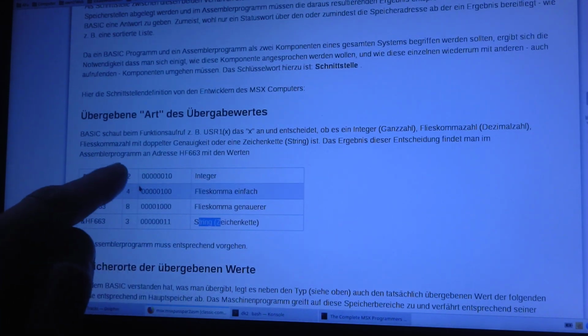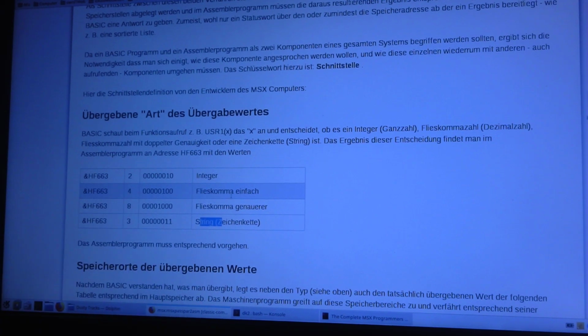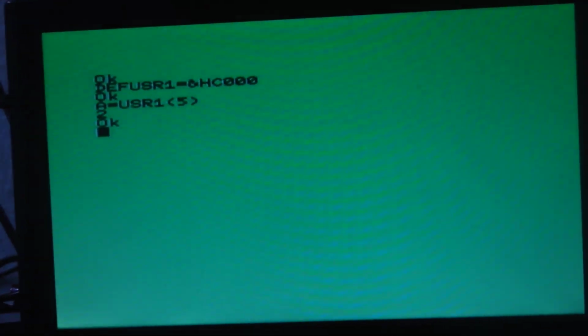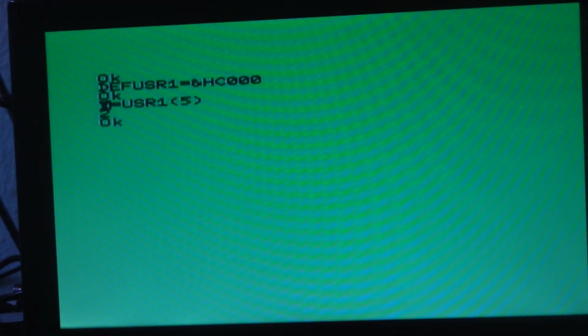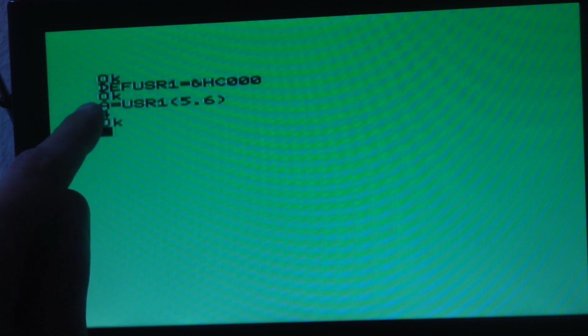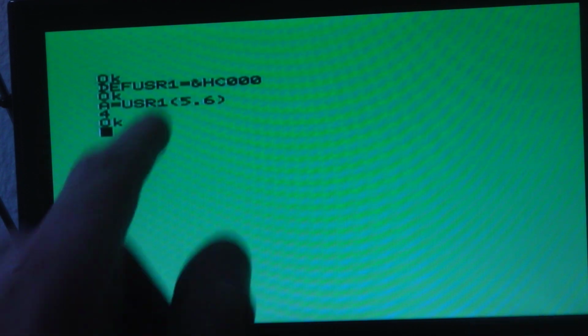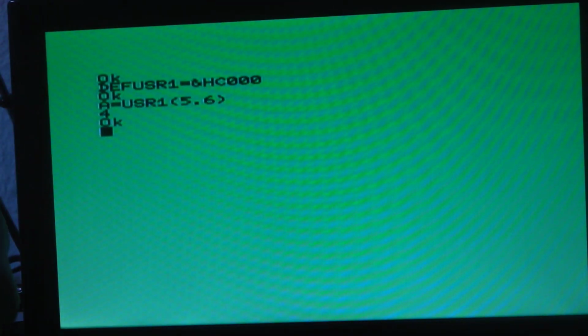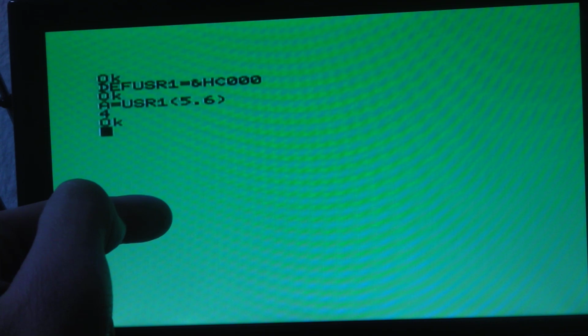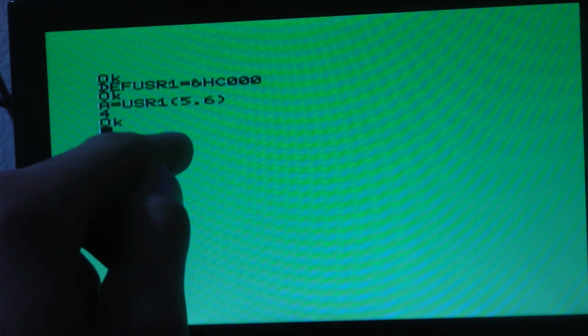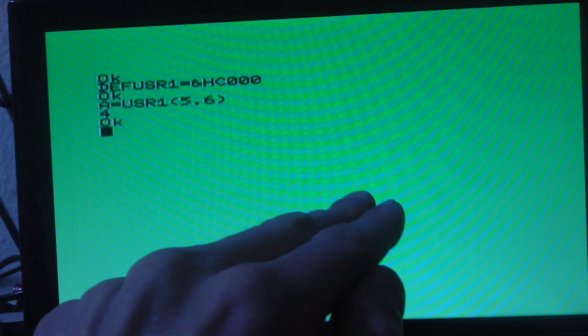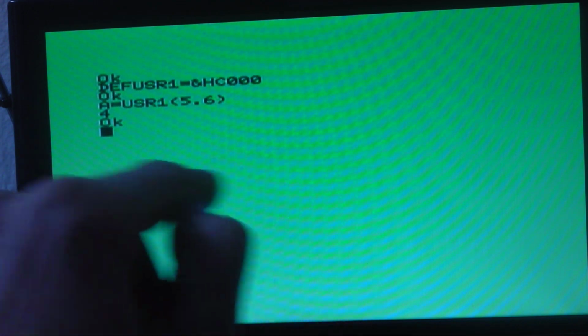So if we call the same function with a floating value, let's do this, we will see the value 4. So let's go upwards. Let's say 5.6. Now it's reading off 4, right? So when the assembly routine returns, then BASIC looks again into the memory locations where it previously stored information.